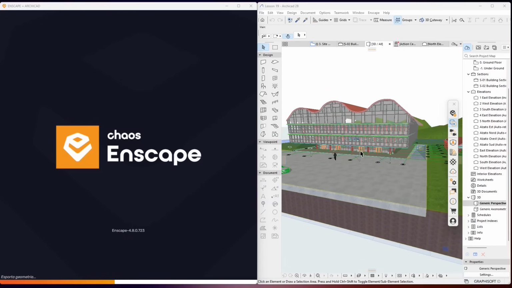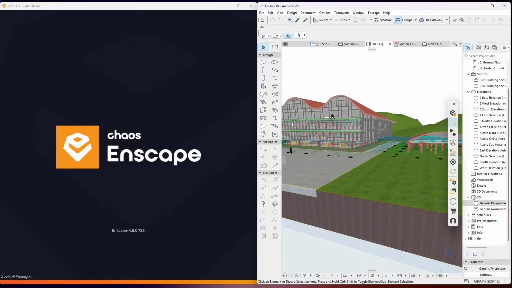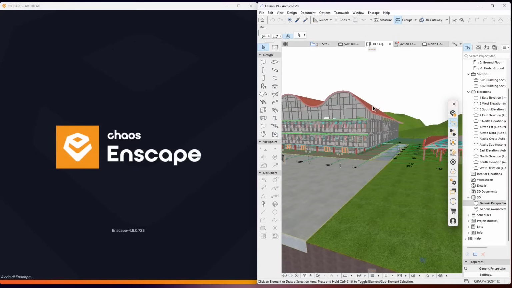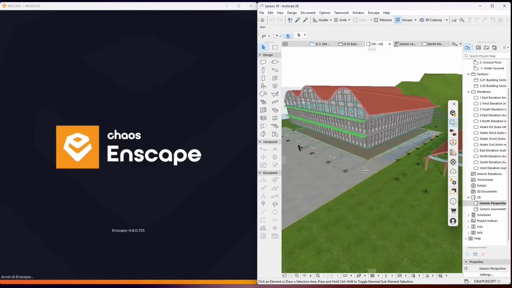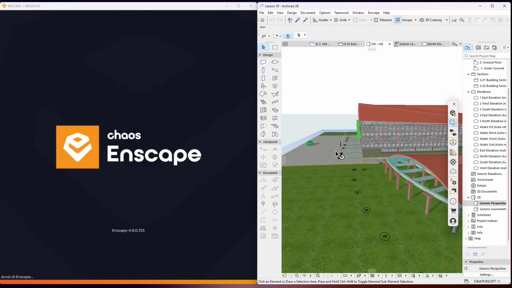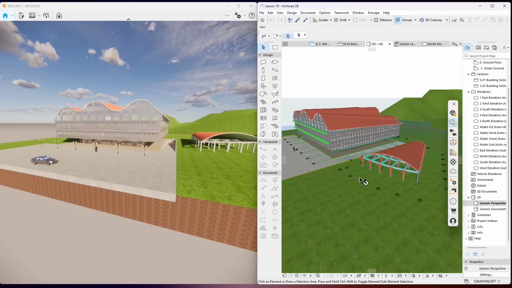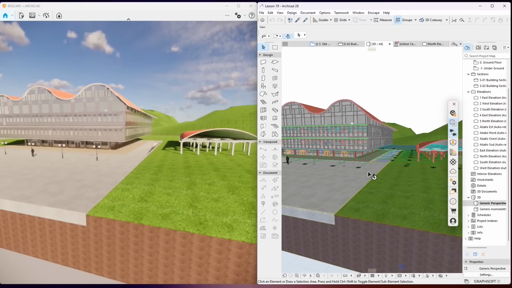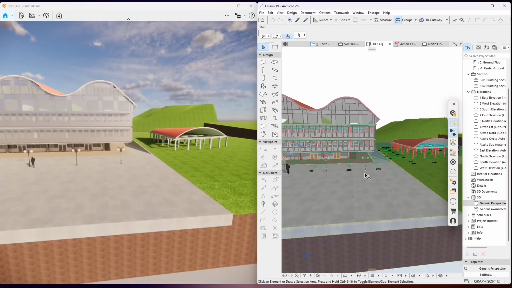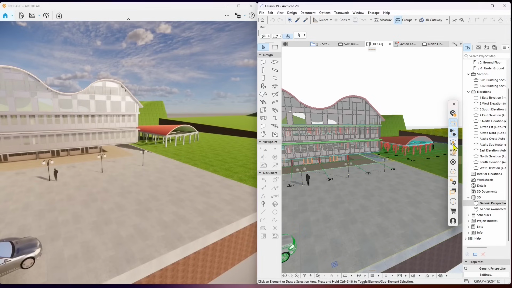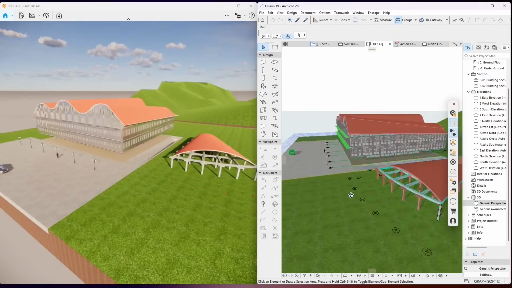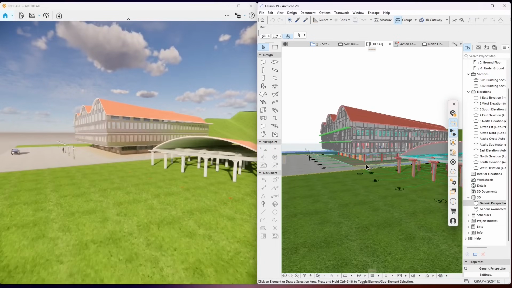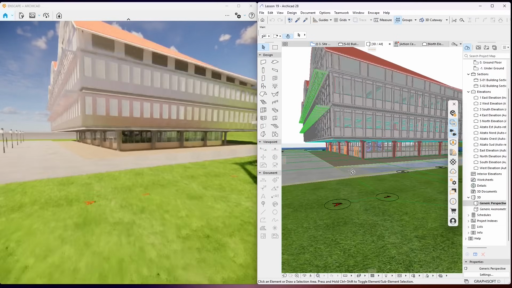In this lesson, we're going to see a little bit of exterior assets in ENSCAPE that we can put in our ARCHICAD project to make it a little bit more alive and more populated with things that make it more realistic. So in the previous lesson, we saw that so far ARCHICAD and ENSCAPE together do a great job in helping us define the materials, which are almost ready, and they are already there.